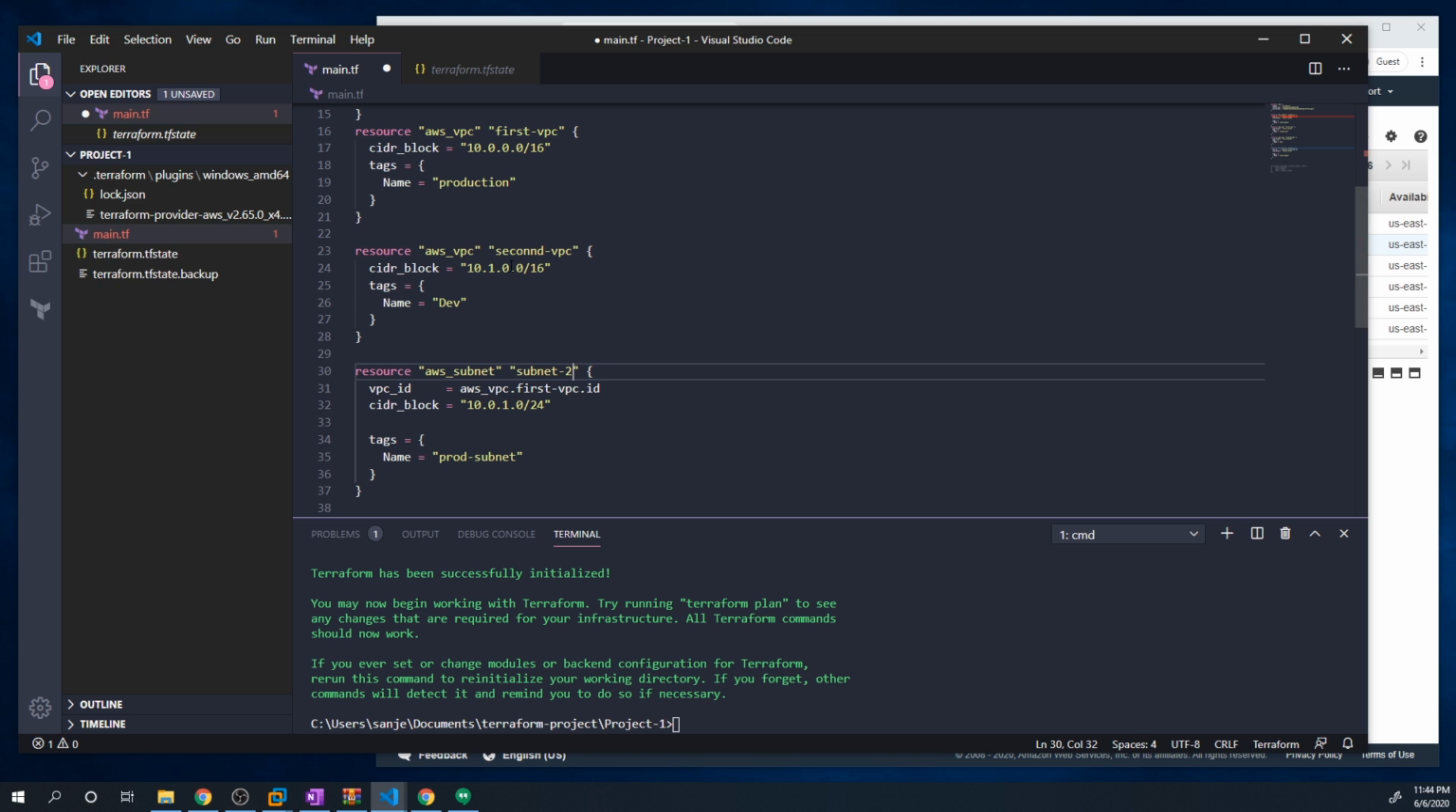And for the VPC ID, I'm going to reference this VPC. So, whoops, that's a typo. And we're going to just change this to second-VPC. And I'm going to change the subnet to make sure that this subnet resides within this CIDR block. And we'll call this dev subnet.